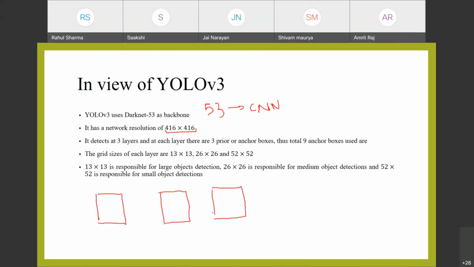Right. So at 3 scales, detection is performed with 3 anchor boxes. The grid cell of each layer is, say, 13 by 13, which we have already seen. Next is 26 times 26, and next is 52 times 52. So these are the grid distributions we are talking about here. These are the three layers at which it is going to detect, and for each layer there will be three bounding boxes.